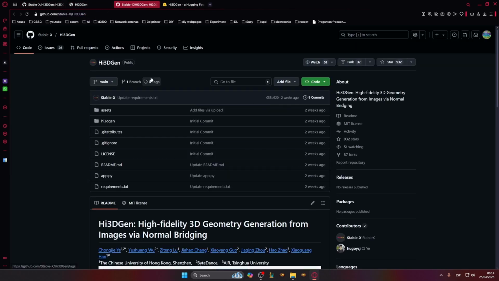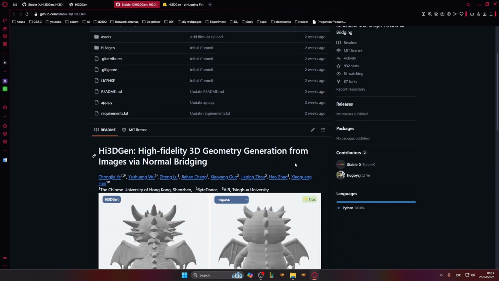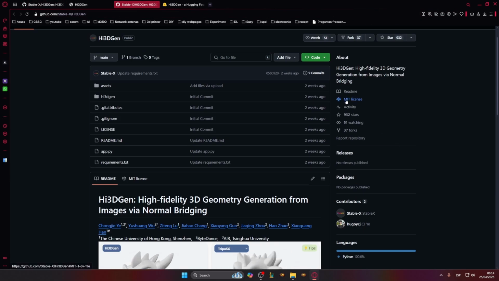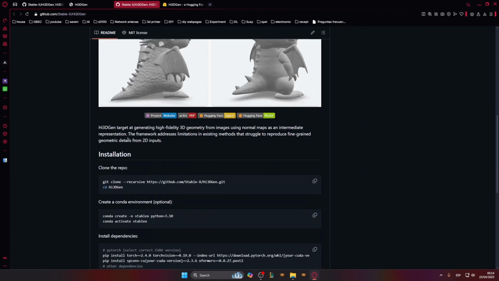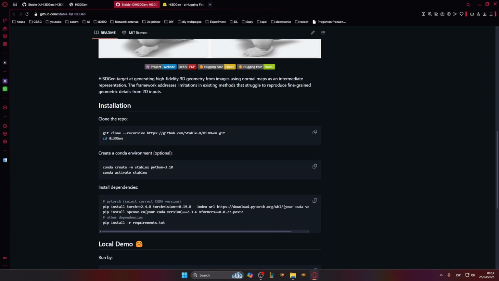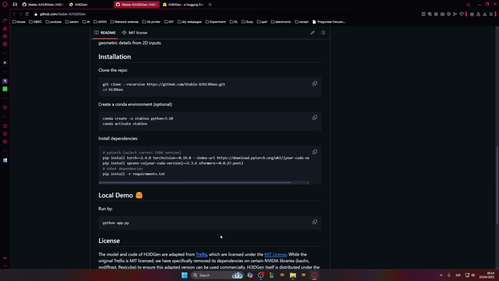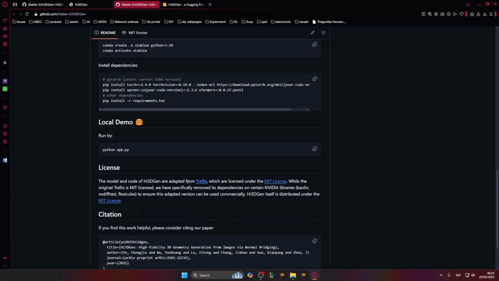Okay, so let's go to the GitHub repository. And it's an MIT license, so it's completely open source, so you can do whatever you like with it. There are some install instructions here. So there is no official one button installer or no forks made with the one button installer, unfortunately. And it is quite complicated to install. I tried a few times and failed, so.